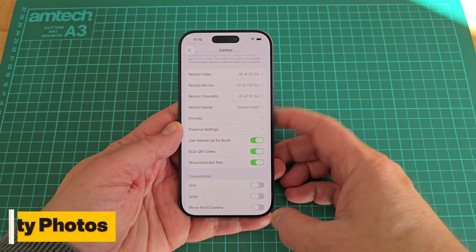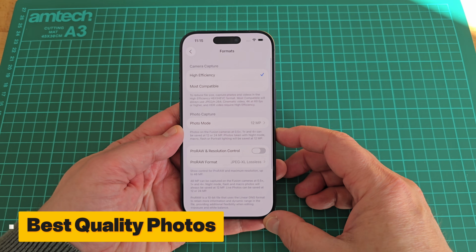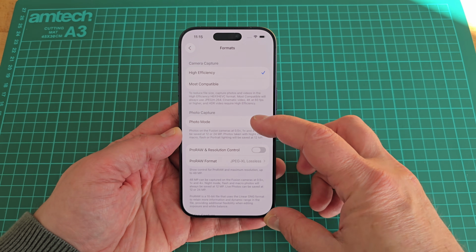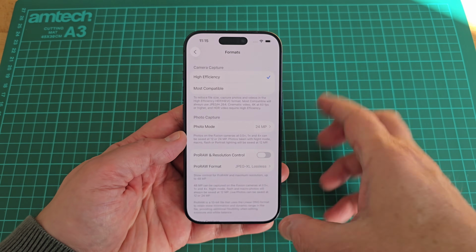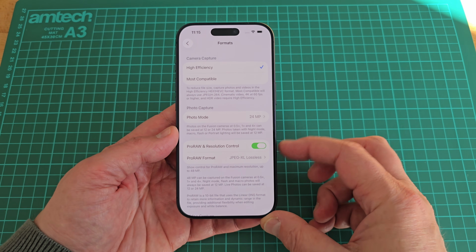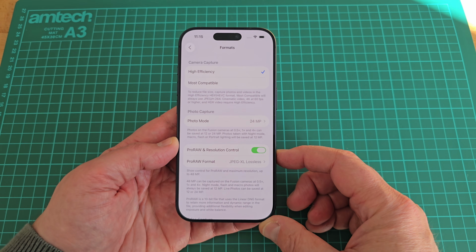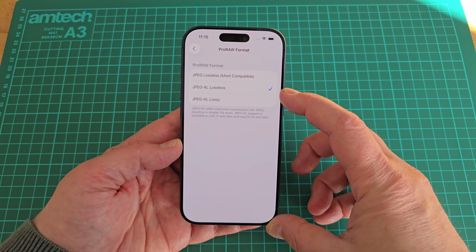In camera settings, under formats, there's a photo capture setting. So set that to 24 megapixels for the highest resolution. Next, we want to toggle on ProRes and resolution control. And this is going to open up our RAW settings. So tap those, and here I recommend that you choose JPEG XL Lossy.